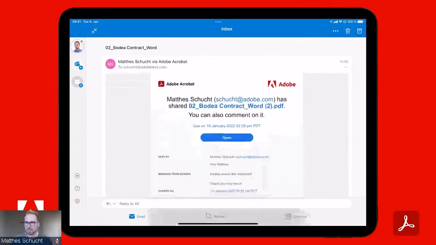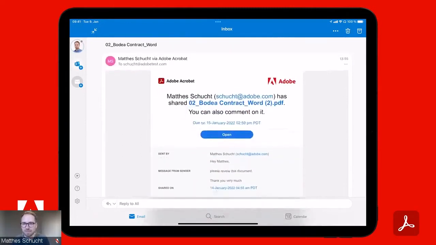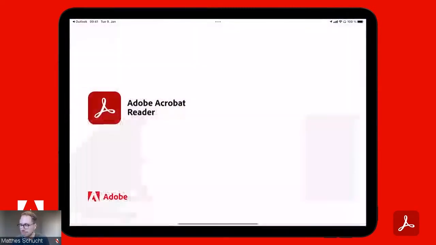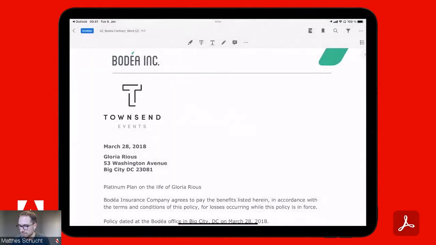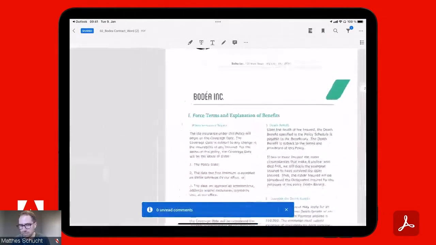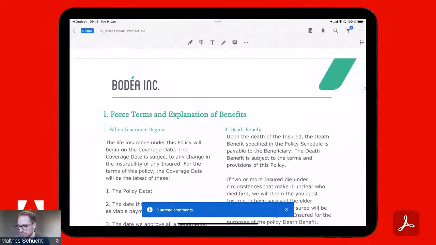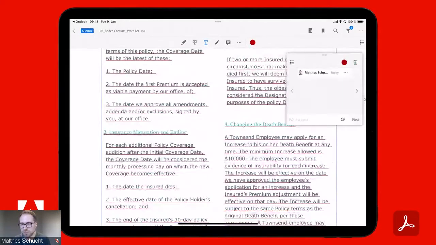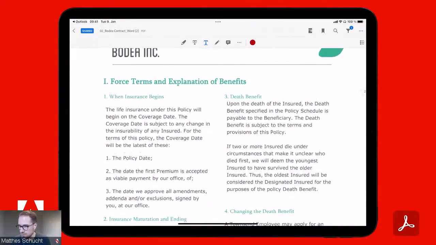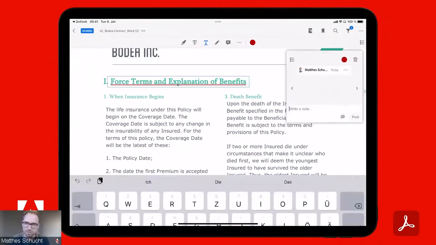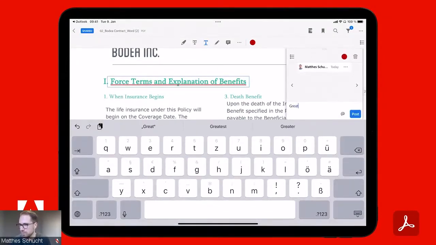We can see right here on my tablet that I have received the invitation to comment on the document we just shared via Acrobat. When I click on the link, this document will be opened in the free Adobe Reader app on my iPad. You can see it's exactly the document we just created. And right now I can start commenting on this document. Oops, I did not want to underline everything right here.